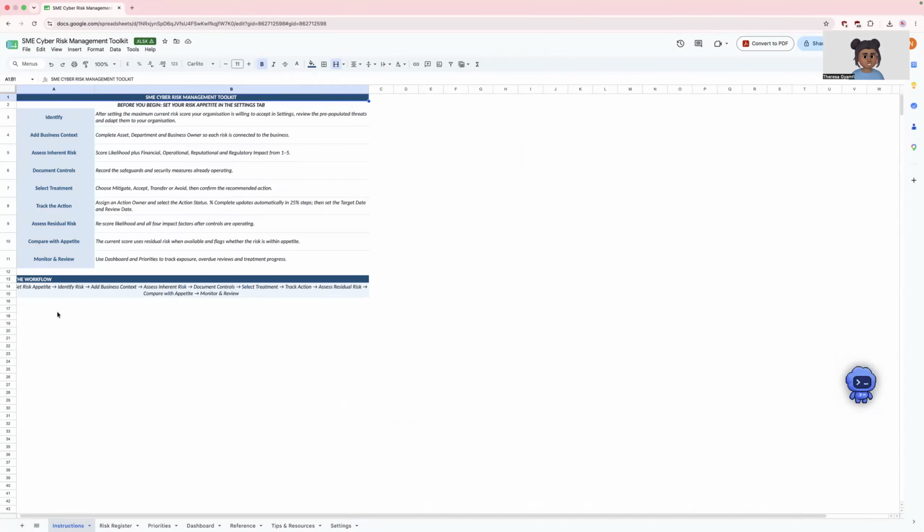Then we come back to the instructions tab, where we have identify, add business context, assess inherent risk, document controls, select treatment, take action, assess residual risk, compare with appetite, monitor and review. So the workflow is to set your risk appetite, which you've done, then identify the risk, add business context, assess inherent risk, document controls, select treatment, track action, and assess residual risk. That's after the controls have been implemented and they are working. Then compare with appetite, and then monitor and review. That's the workflow this toolkit goes by.